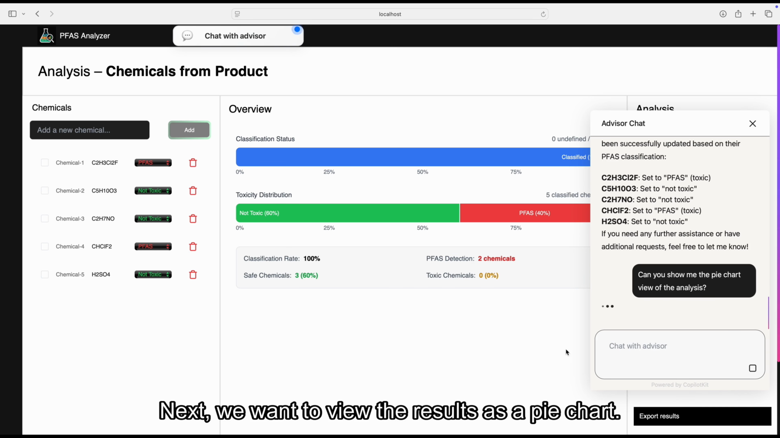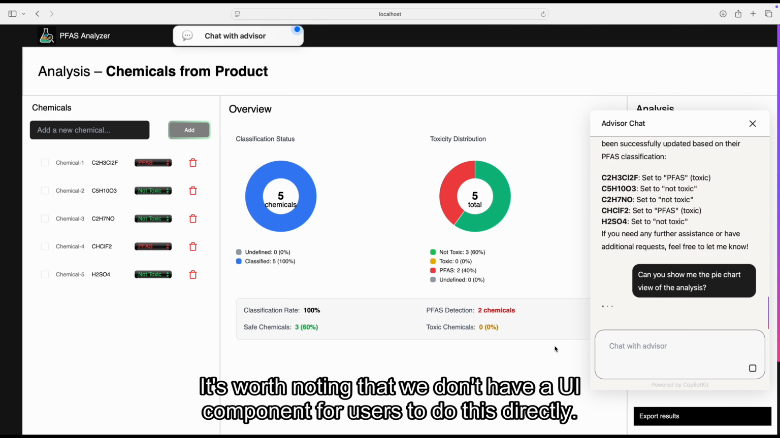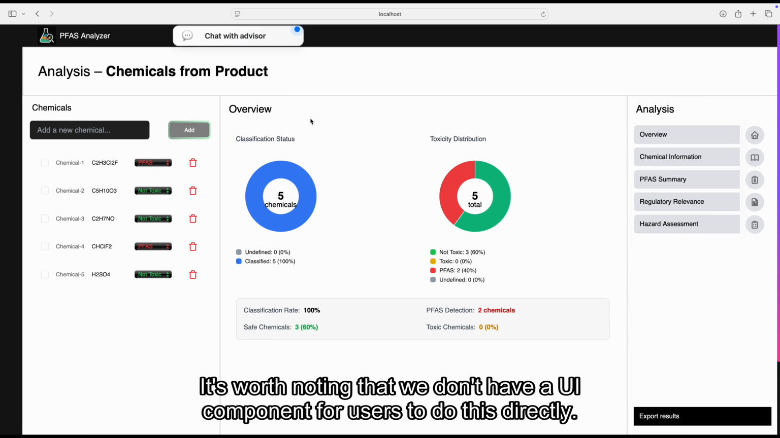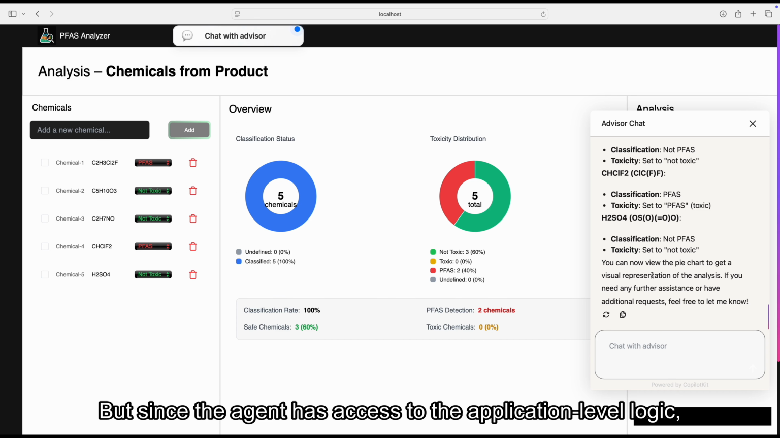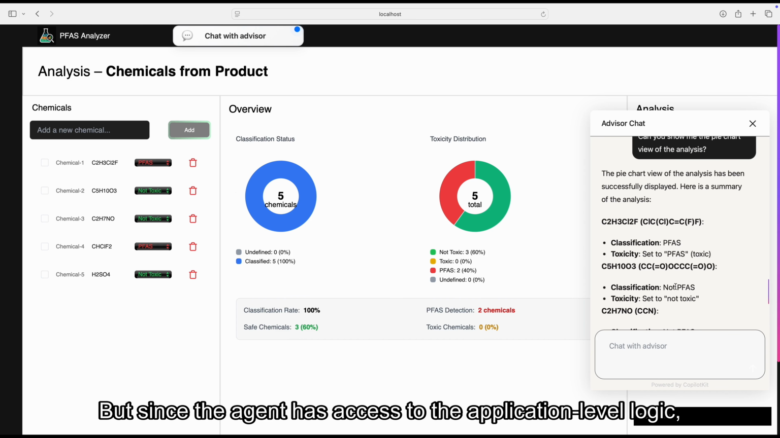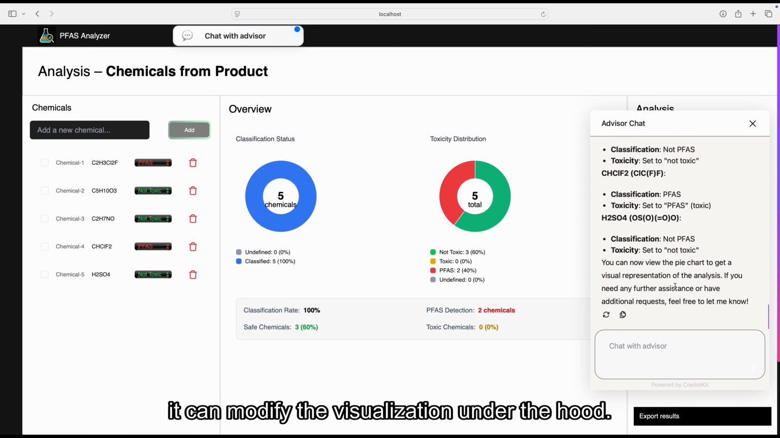Next, we want to view the results as a pie chart. It's worth noting that we don't have a UI component for users to do this directly, but since the agent has access to the application-level logic, it can modify the visualization under the hood.